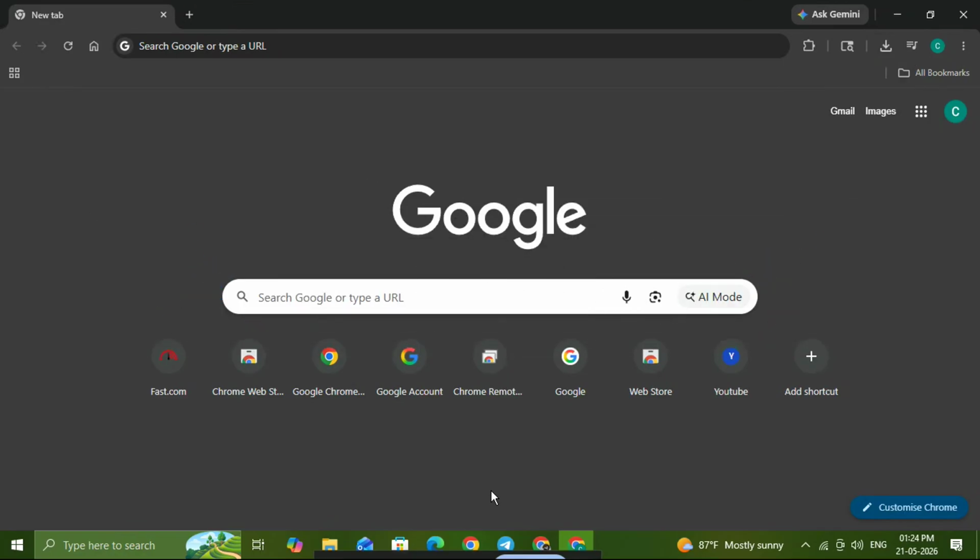Alright, let's get started. First, open Google Chrome on your Windows 11 computer. You can do that from your desktop, your taskbar, or by searching for Chrome in the Start menu. Once Chrome is open, you're ready for the next step.